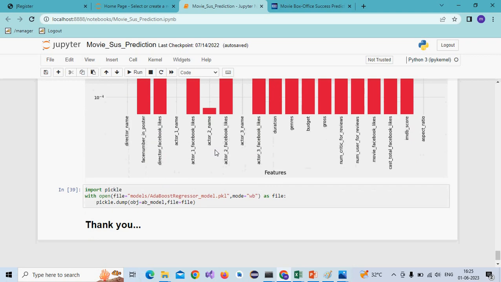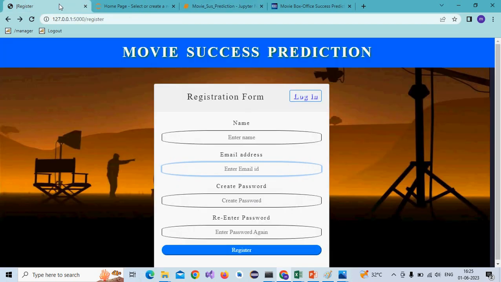This is about the back end. Now we are going for the front end part. This is how the front end looks like. First we have to enter our name. After that, a Gmail address, and we need to create one password. We have to re-enter the password here and click on the register button.